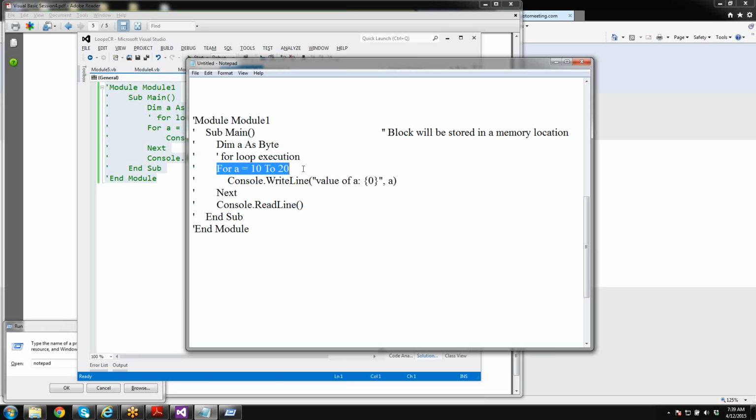Suppose A equal to 10 to 20 you mentioned. This is one address block. There, one value is continuously getting incremented. So 10 will be 11, then 12, 13, 14, 15, 16, then 17, 18, 19, like a counter. Continuously, here only it is getting incremented. It is not checking the condition somewhere.